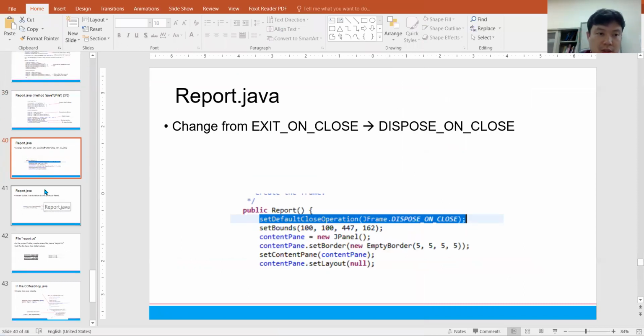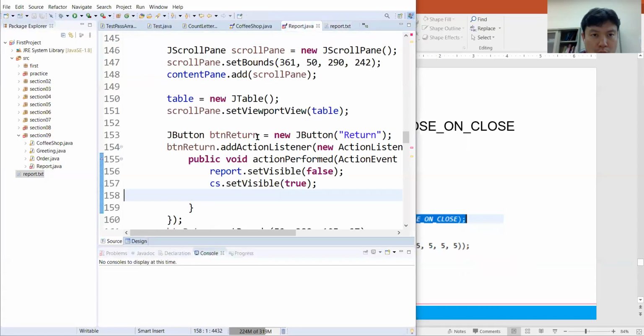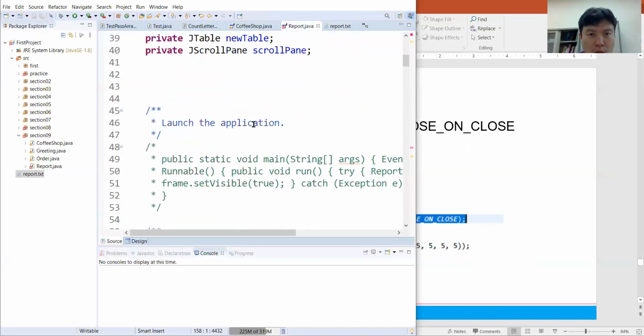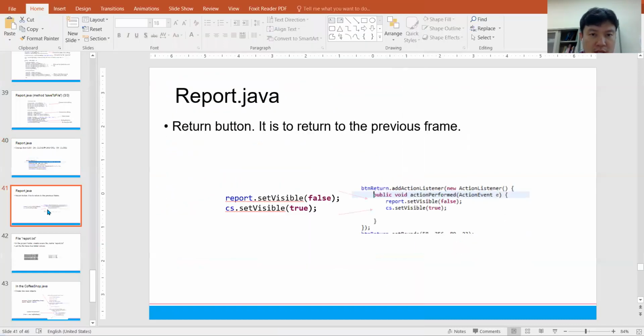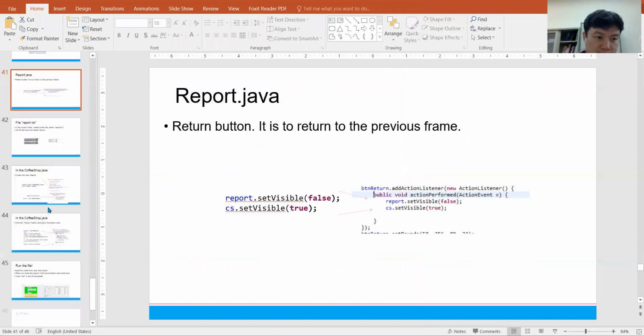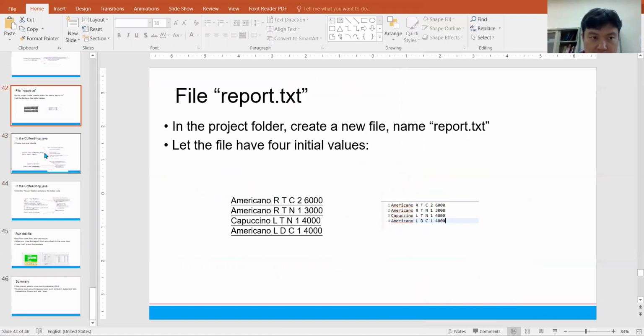For the exit on close, you can just put the dispose on close. I think I already did it. Yeah, so next is how can, oh yeah, I already did this. Okay, I already did until this part.